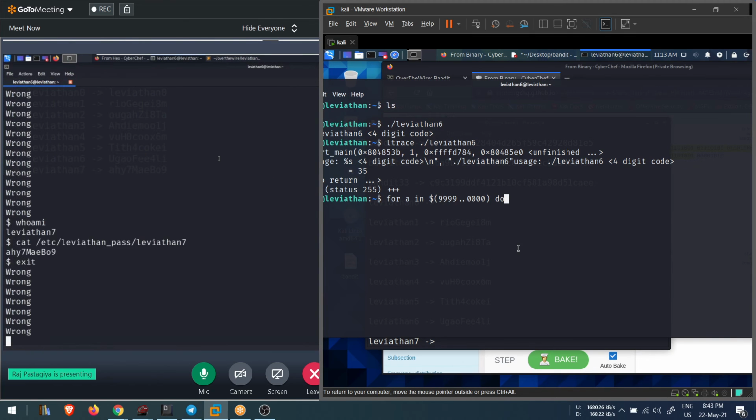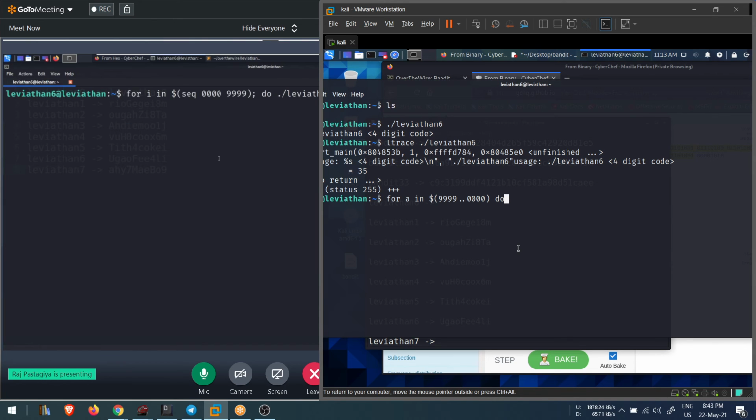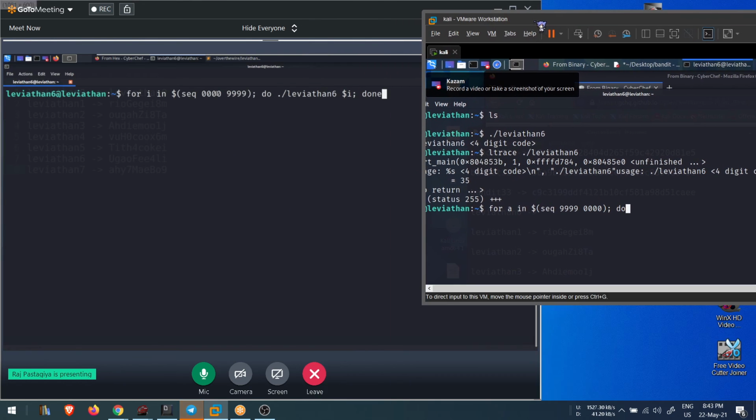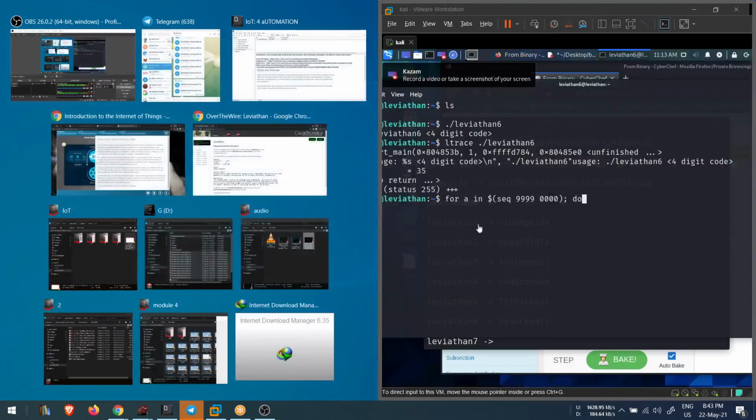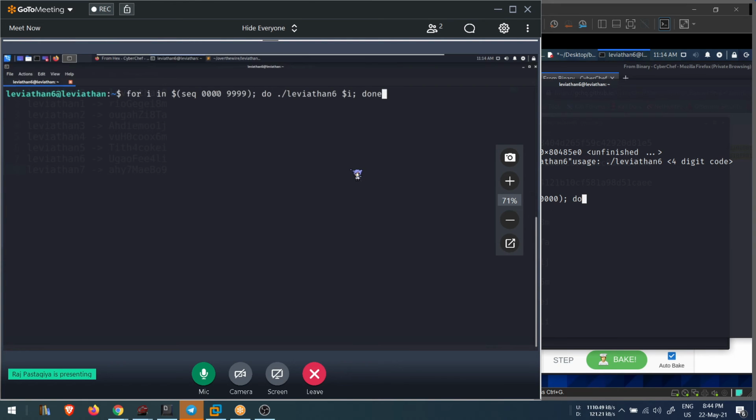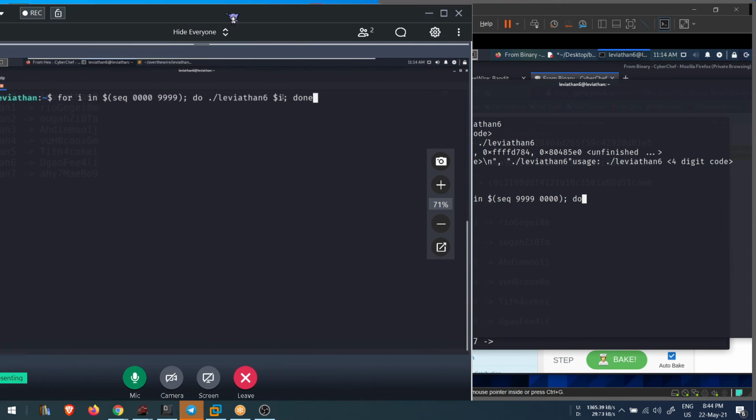Right. So what I did, I started a for loop. Okay. So we can directly write the script on the command line itself, but we have to consider a few things. First of all, I have created a for loop for i, and we can also type seq from the 4-digit number 0000 to 9999. What I did was the sequence will create a sequence starting from 0000 and provide it to i. So for every i, it will try ./leviathan6 $i. So let's say for the first time i was 0000.